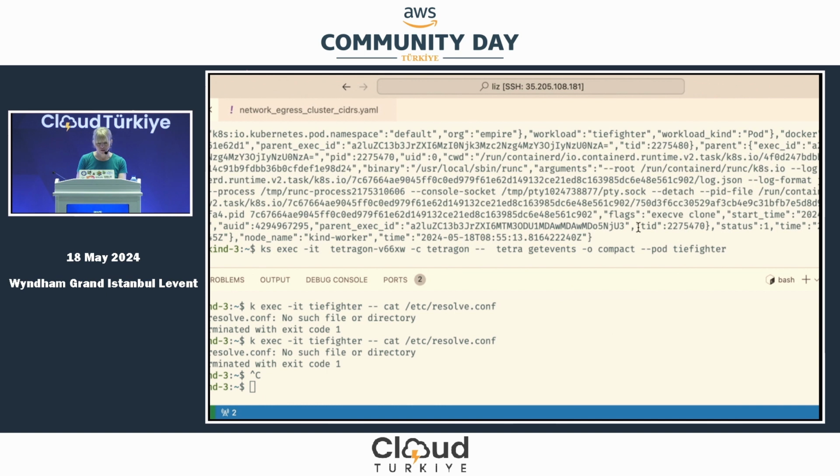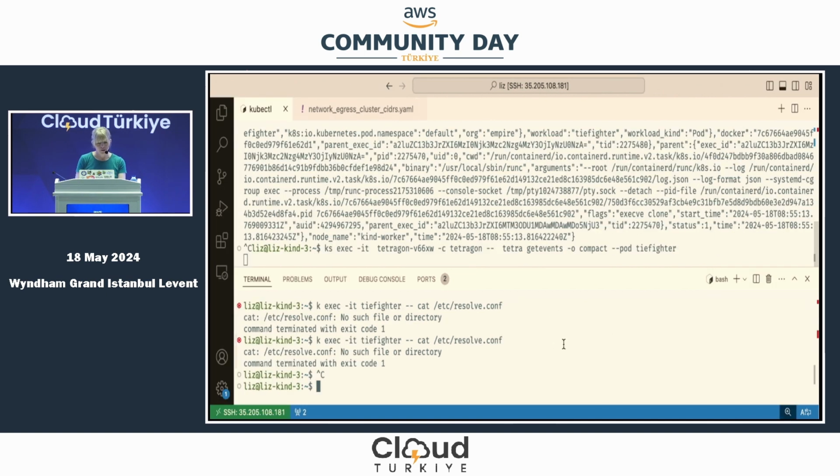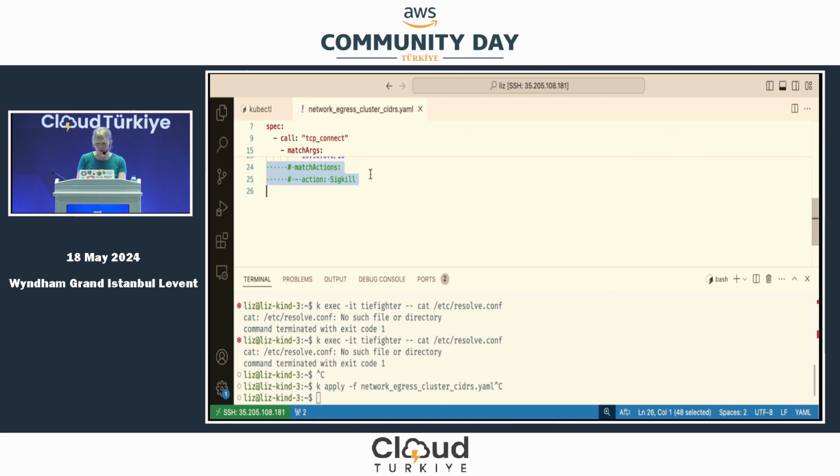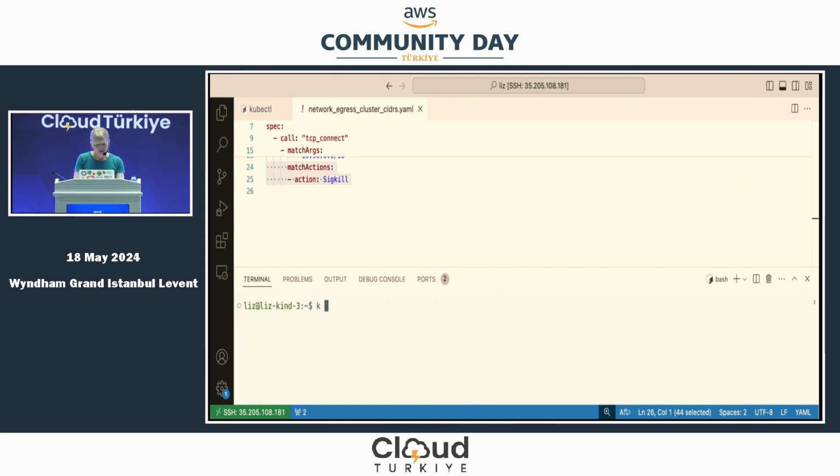So if I find the right screen again, let me apply the network. No, that's not what I want to do. I need to edit the file first. So I'm going to just change this so that it will kill a request that's outside of policy. So any network request outside of the cluster. So I need to apply that file.